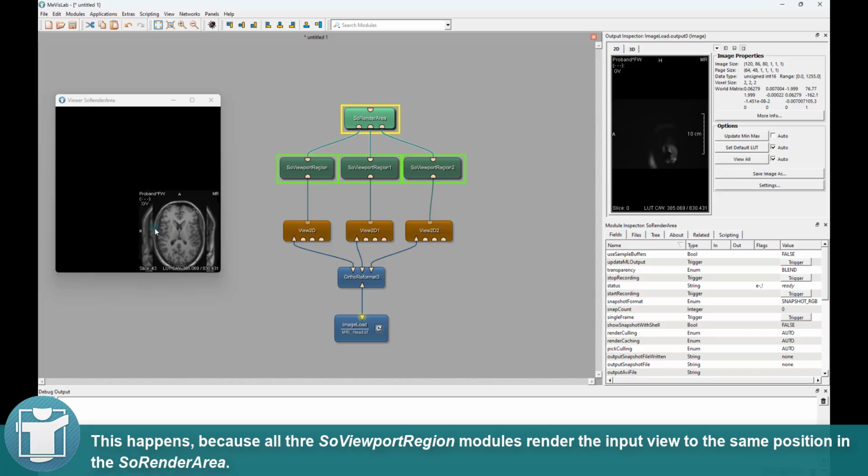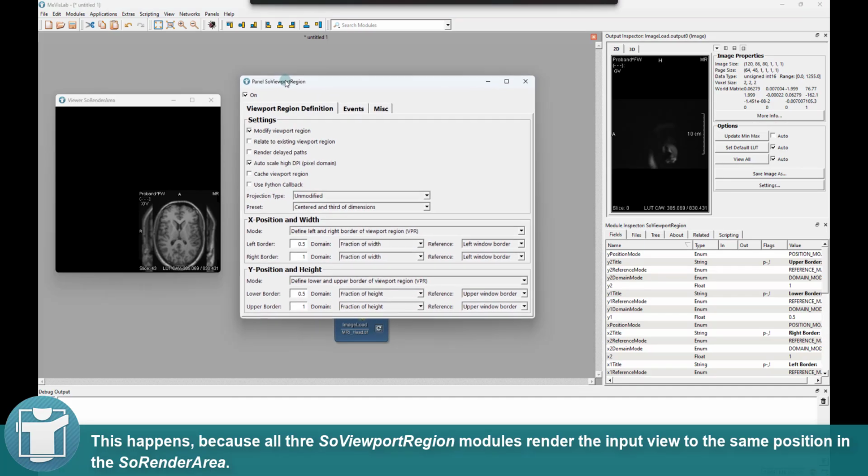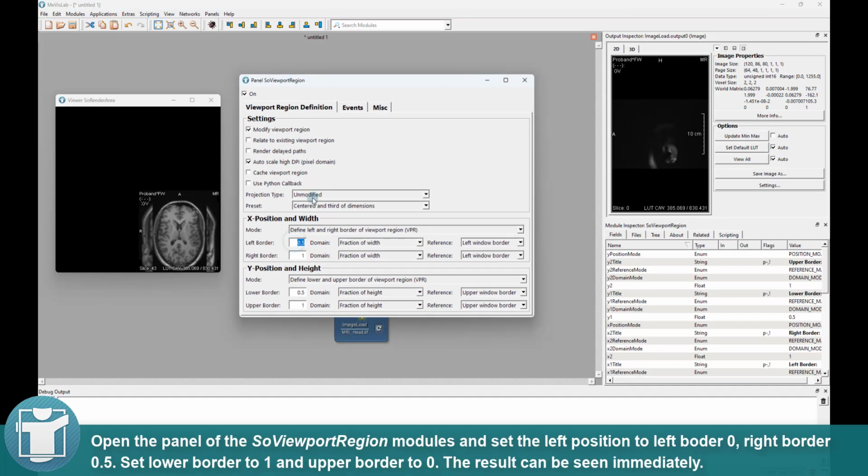This happens because all 3 SoViewportRegion modules render the input view to the same position in the SoRender area. Open the panel of the SoViewportRegion modules and set the left position to left border 0, right border 0.5. Set lower border to 1 and upper border to 0. The result can be seen immediately.